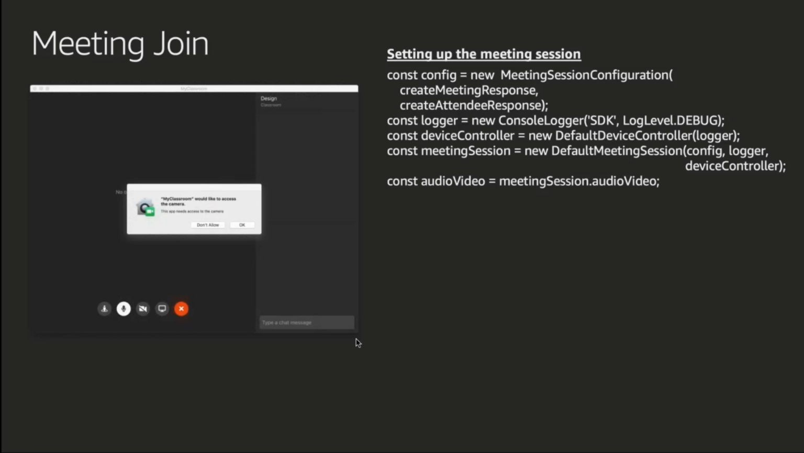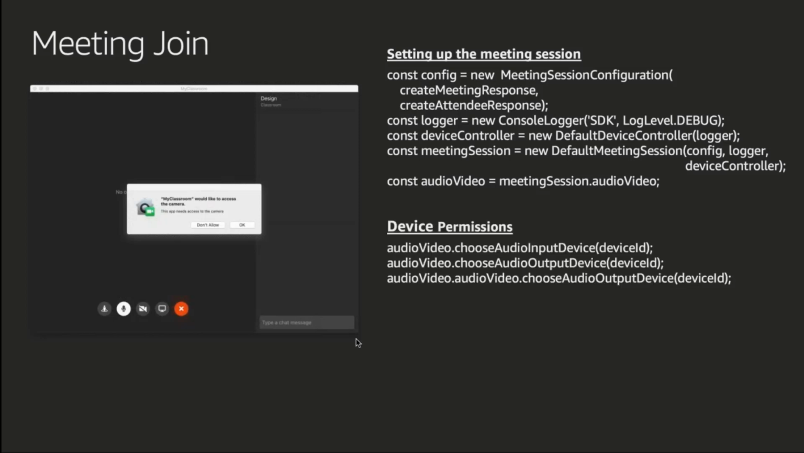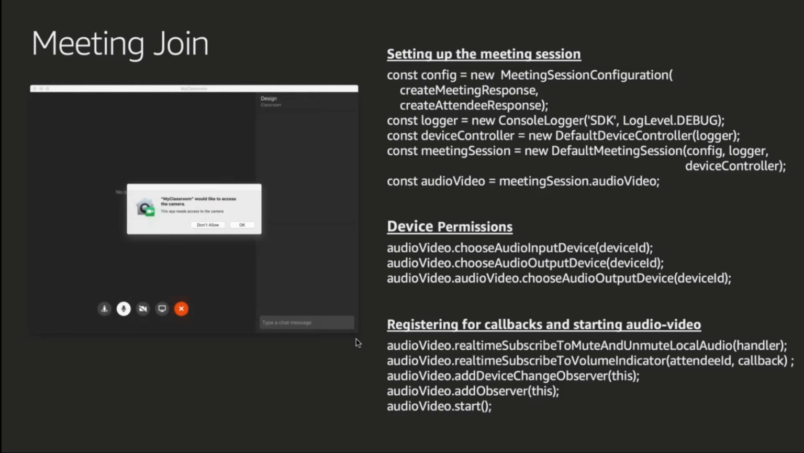Upon joining the classroom for the first time, the teacher and the students are prompted with pop-ups to grant permissions to share their audio, and they have to explicitly click the OK button to continue. This holds for access to video devices as well. The code snippets on the right side show the lines of code to enable this experience.